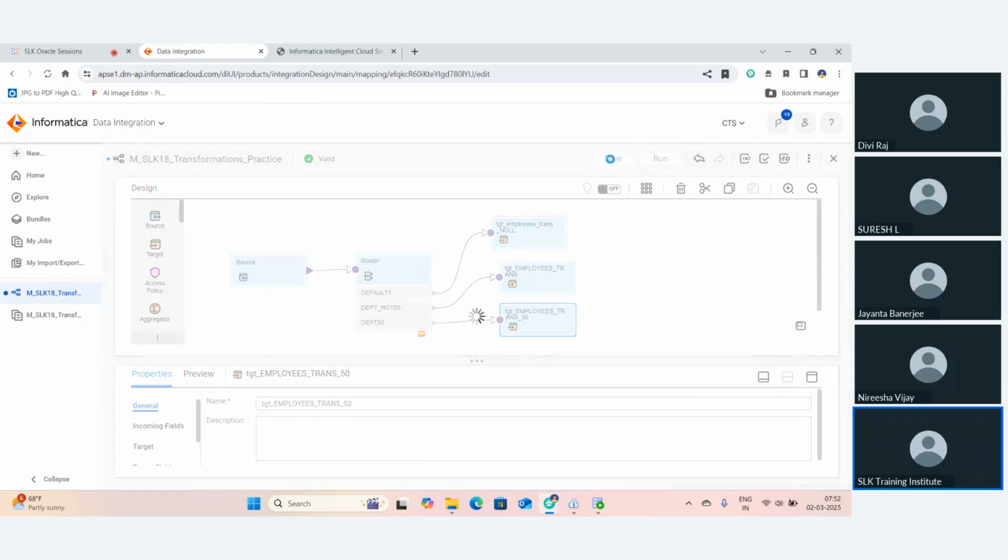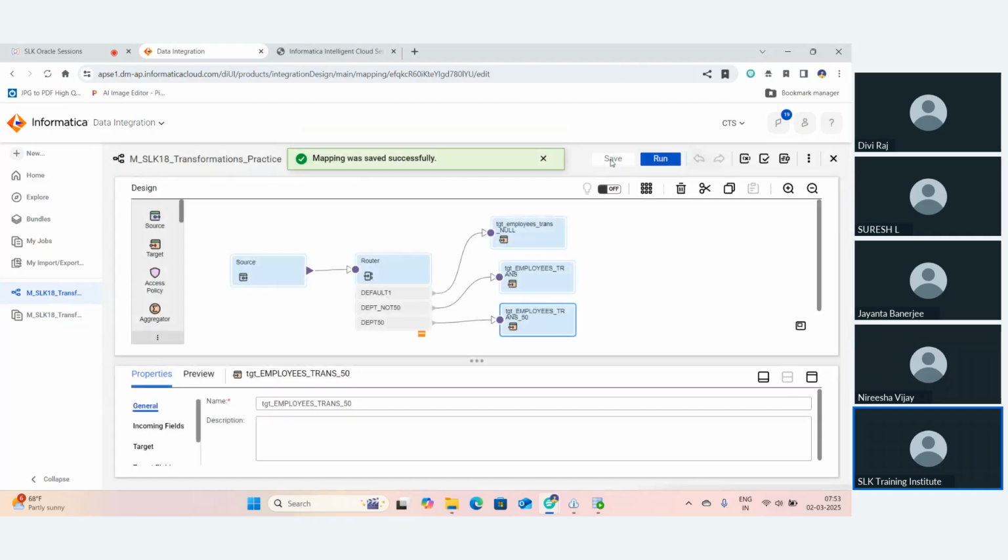Okay, this is about router transformations. Okay, I think this is enough for today.